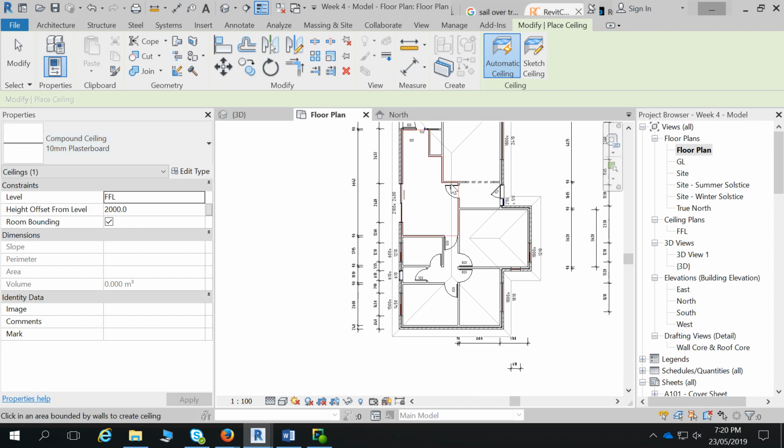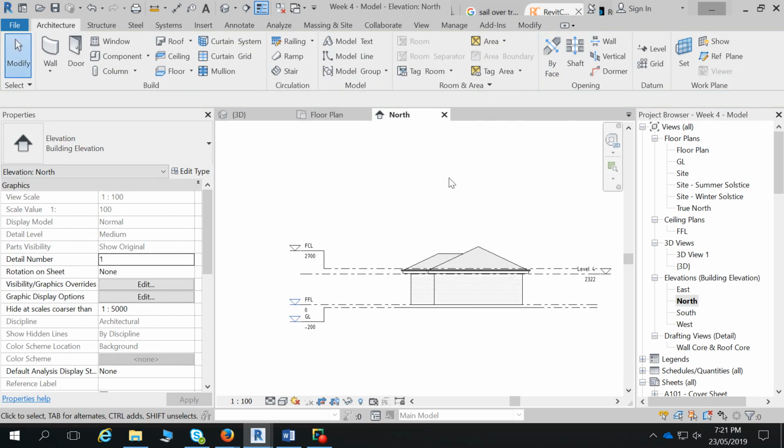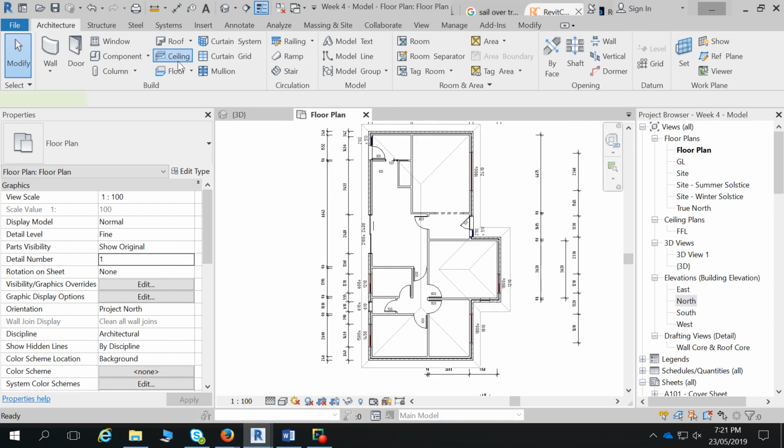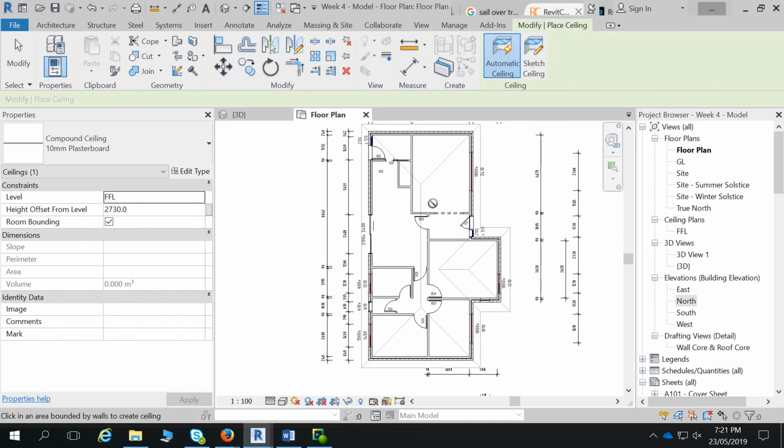So if I hover over a room here at the moment, see how I get that orange line around my room? At the moment, my ceiling is set to my finished floor level, and it's offset 2 meters off of my finished floor level. If I make that 2730, I think that's what my ceiling height is, sorry, ceiling 27. See how I just get a cross now, or like a warning, and it's not actually selecting any rooms. So the other issue with doing this is you have to remember to move the ceiling up or down if you change the ceiling heights up or down.